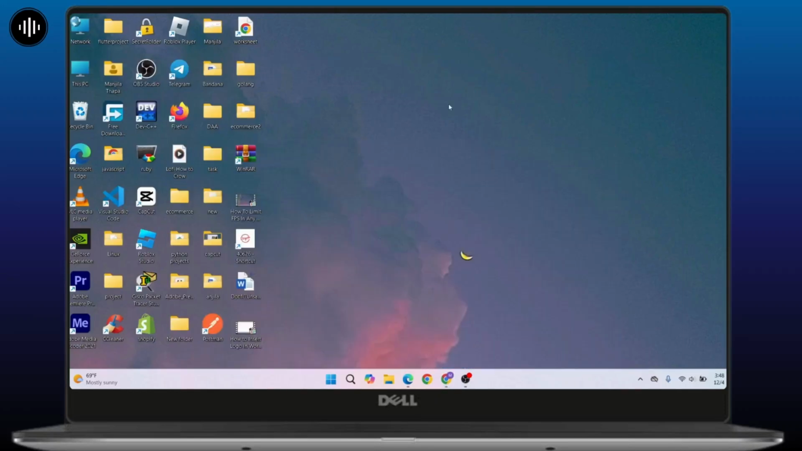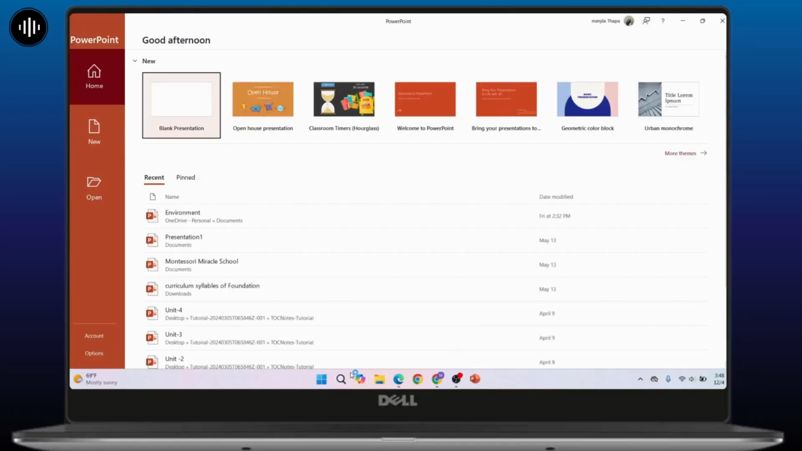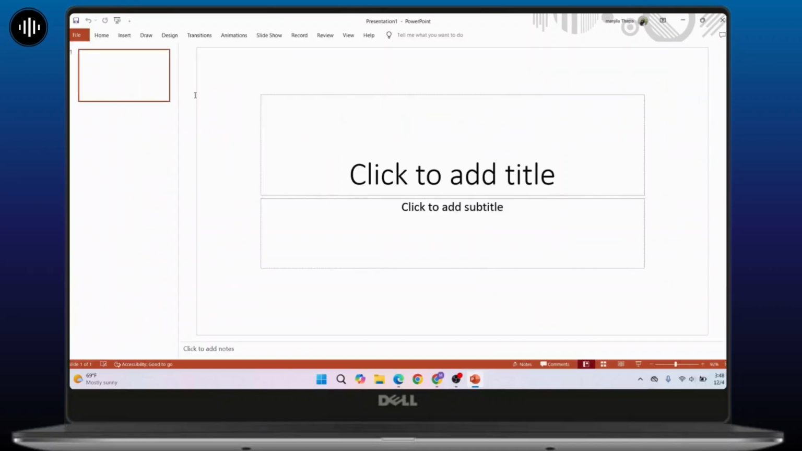Once you have downloaded your required pictures from Google, now to add it in your PowerPoint, all you have to do is close this and open a PowerPoint in your device. Now you can simply choose the blank presentation, or if you have already created some presentations, you can open that up as well. For now, let's go with the blank presentation.